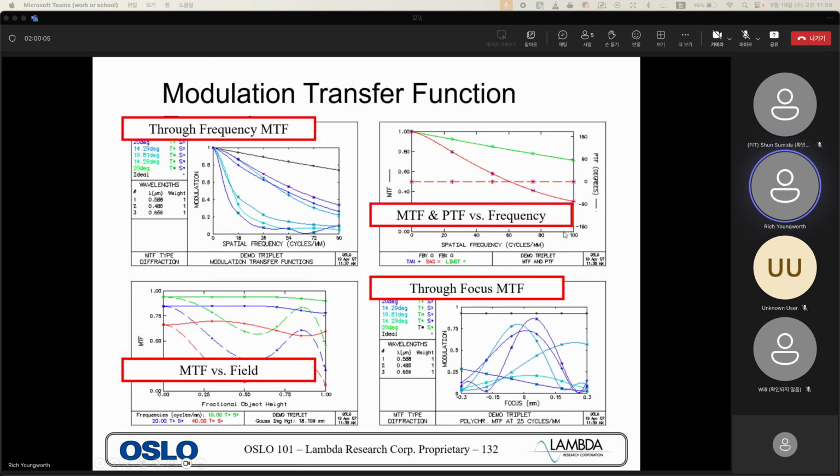We also have MTF. So this is basically measuring modulation, so peak and valley. And there's a function for how this is defined. So 1 is perfect. It perfectly replicates that spatial frequency. So most things are going to just drop off. I've been showing a lot of these. Even for a diffraction limited system, there's this diffraction limit.